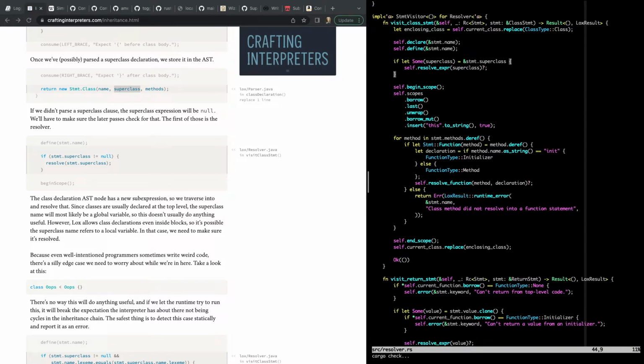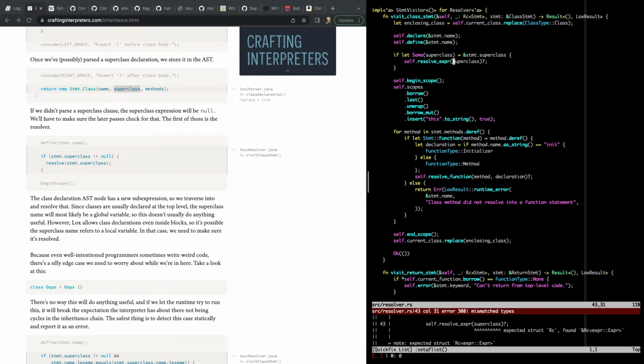So does that check? No. Oh, expected Rc found ampersand Rc. So if I do this, will it move it or will it be okay? Yeah, I have to do it this way.